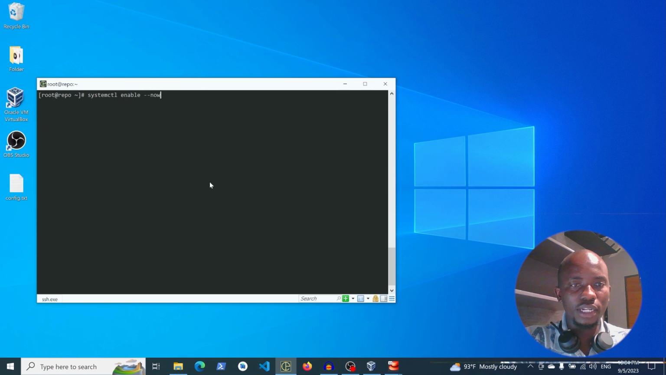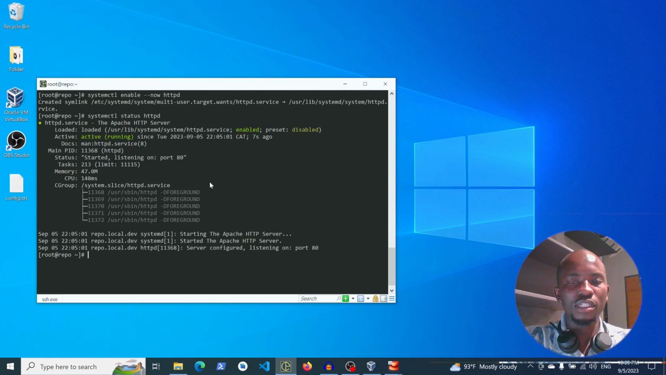I will add now httpd to allow the server to start. Just after I type this command, the server will start automatically instead of having to type in systemctl start httpd again after I enabled. So if I check systemctl status httpd, as you can see the server is running.